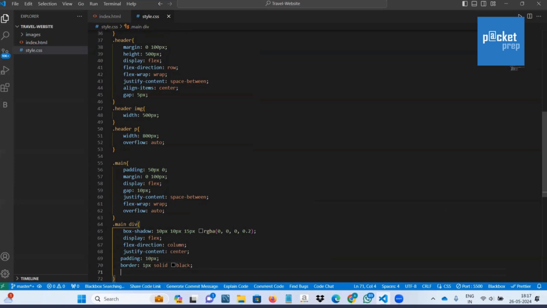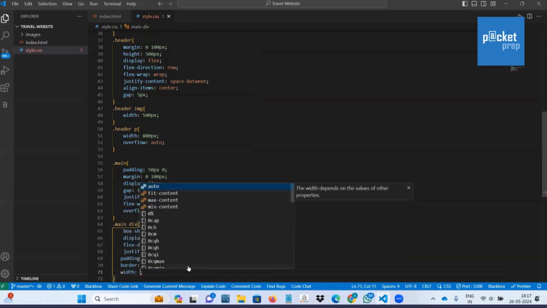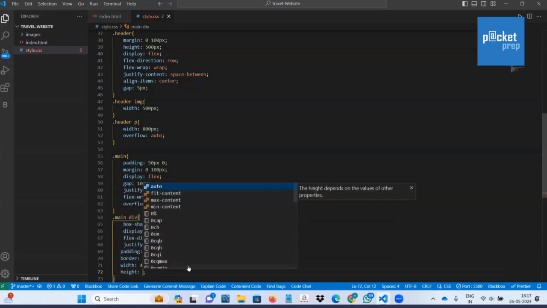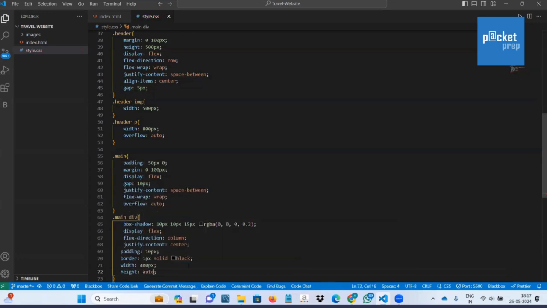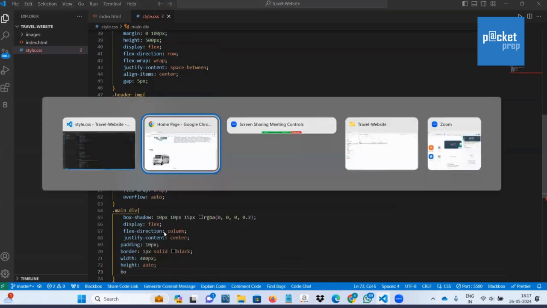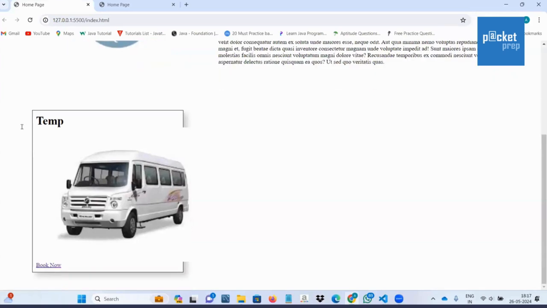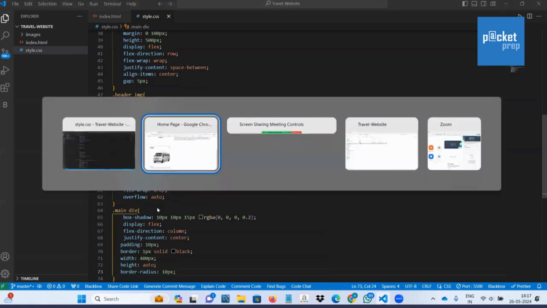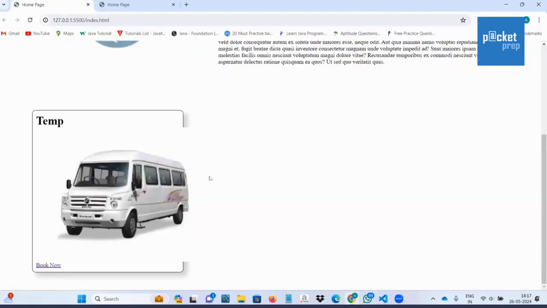And for the width of that card, I am taking 400 pixels, and height will be auto. After this, I'm applying border radius, so that it would be sharpened. Border radius will be 10 pixel. And when we look here, the image is actually overflowing.